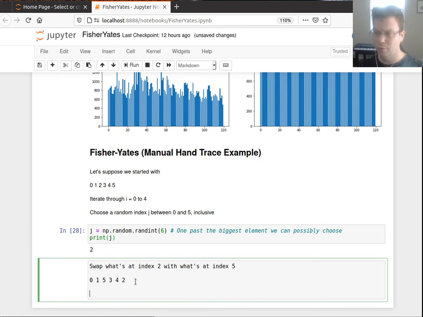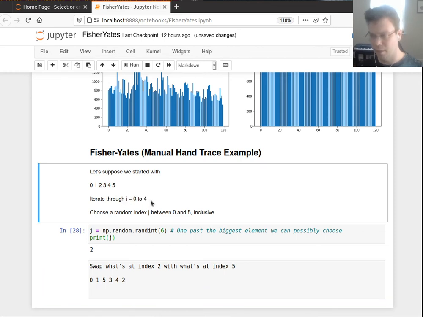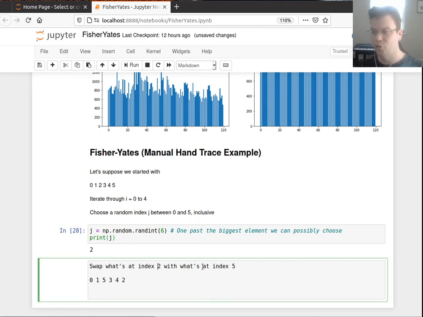Okay, so two little differences so far. First, we're only iterating from i equals 0 to 4. The second is we're not swapping index i with index j. We're actually swapping index j with what's at the end. Okay. So here's what we do next.